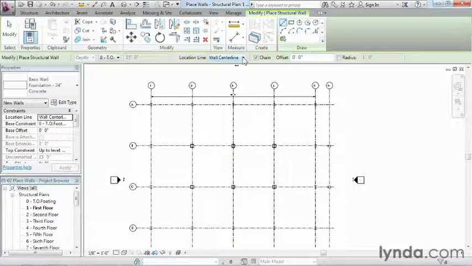The location line, in this case, we're going to keep it at wall center line, but you can also draw your walls to the finished face of the outside of the wall, to the finished face of the inside of the wall, so either the very outside or very inside of the walls, or to the structural parts of the walls if this wall has multiple materials associated with it. In this case, though, we're going to go with the wall center line. So right down the center of the wall.